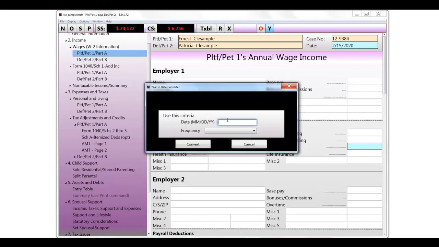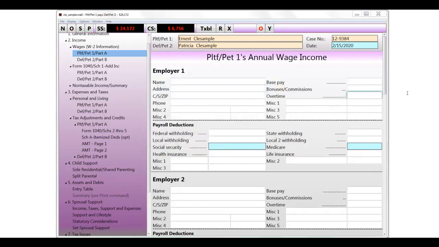button, and the Y button is going to say, okay, what date do you want and what's the frequency? Are these paid daily, weekly, bi-weekly, etc.? And then when you click on the convert button, what it does is it converts those numbers to annual figures. And that's pretty handy as well.